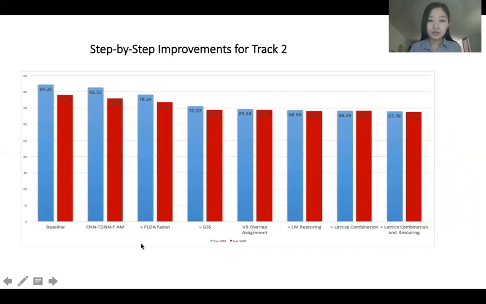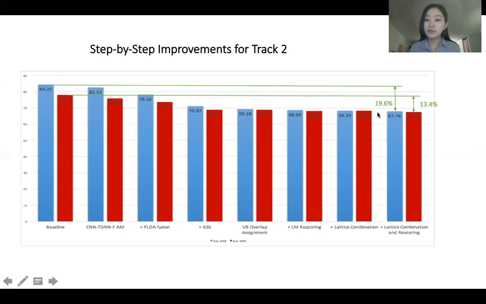Here are the track 2 results. We don't have the overlap feature here. And I want to mention that this lattice combination is on array level, not on model level. So we only have one acoustic model for track 2. As Dave talked about before, PLDA fusion gives us good gains here. And GSS, as Ashwin talked about before, gives significant improvement here. And then we combine these different techniques together. Overall, we observe 30.6% WER reduction on dev and 30.4% on eval.